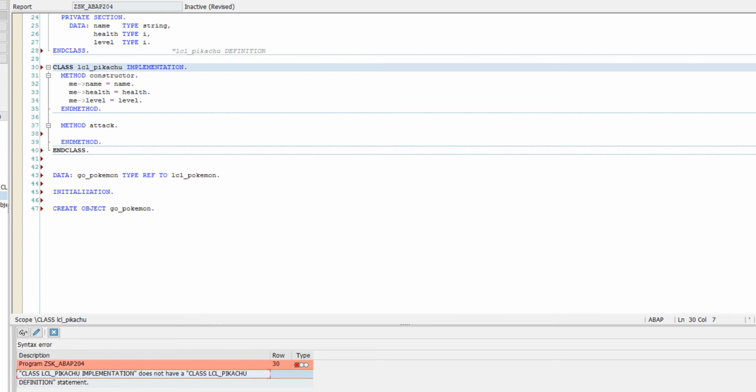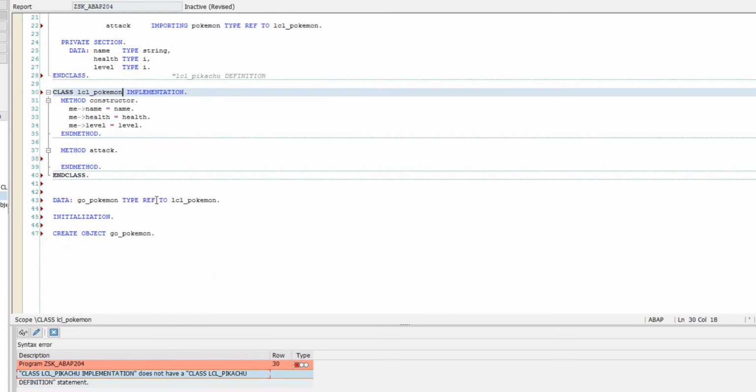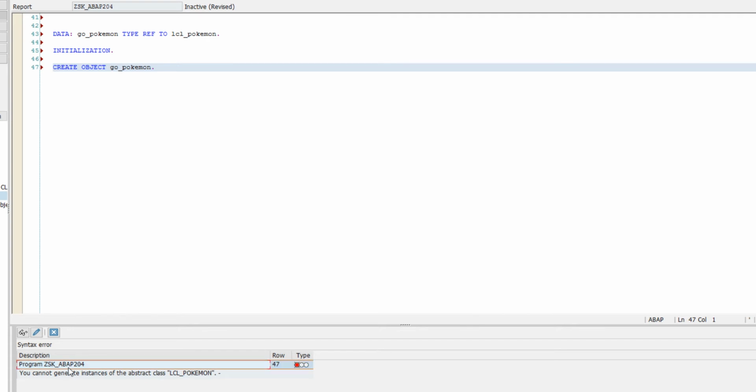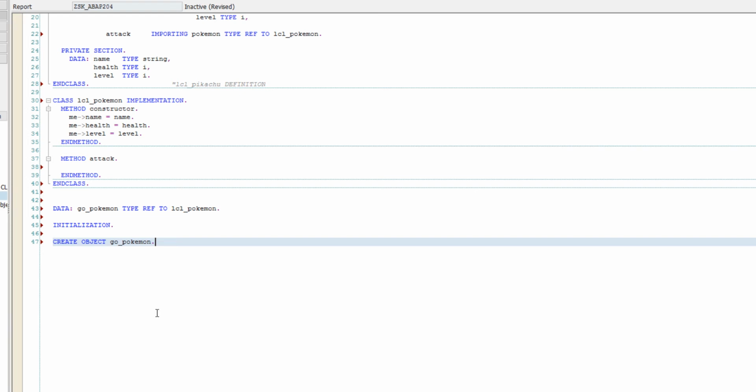Oh, the compiler doesn't like the idea. A class Pikachu. That doesn't like. Oh, sorry, that's not Pikachu. That Pokemon. You cannot generate instances of the abstract class LCL Pokemon. Yeah, the compiler is very smart. Good guy. Because we need to specify what kind of Pokemon we want to create.